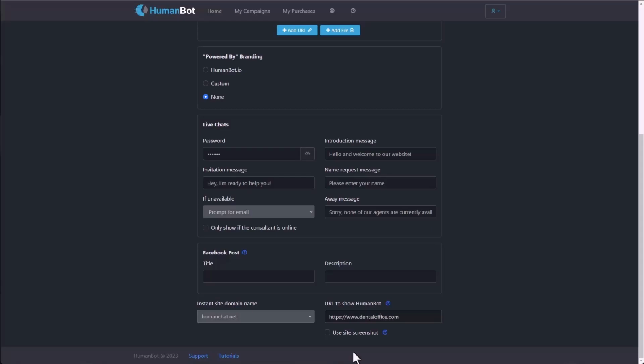And this will create a special unique URL that you'll be able to send them. I'll show you that shortly. Now, sometimes the website may specifically block the ability to overlay this HumanBot over their site. Now, this isn't a problem once you actually add the code directly to the site, but if that's the case, you can use this Use Site Screenshot option. And basically, instead of overlaying over the top of their site, it'll take a screenshot of their site and overlay over the top of that. So you won't be able to interact with the site, but you'll still get the feel of how it'll look.